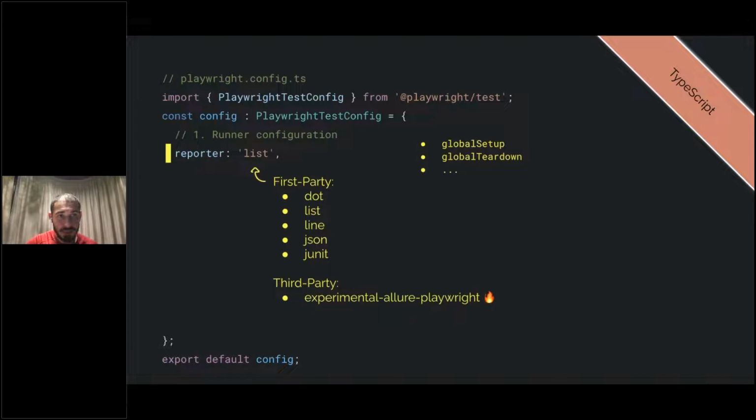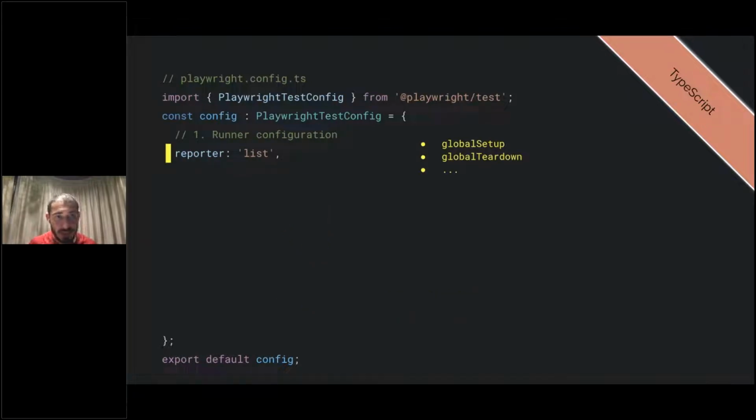And let's start with the first one that's called runner configuration. So runner configuration is a bunch of options that you can specify to control how Playwright test behaves. You can put global setup here, you can put global teardown here, and you can specify reporter. And by default, we use list reporter. And this is what you saw with these check marks next to each test as we were passing by.